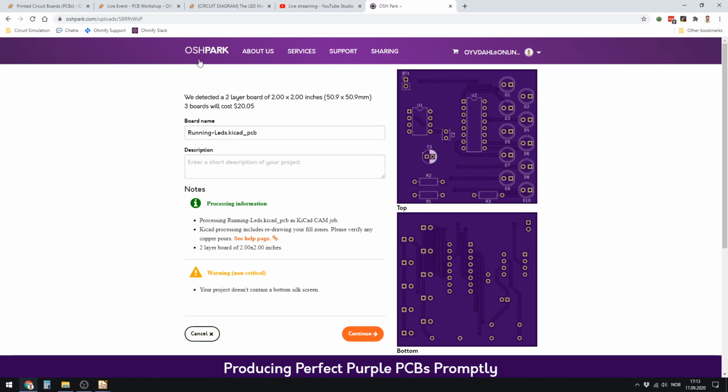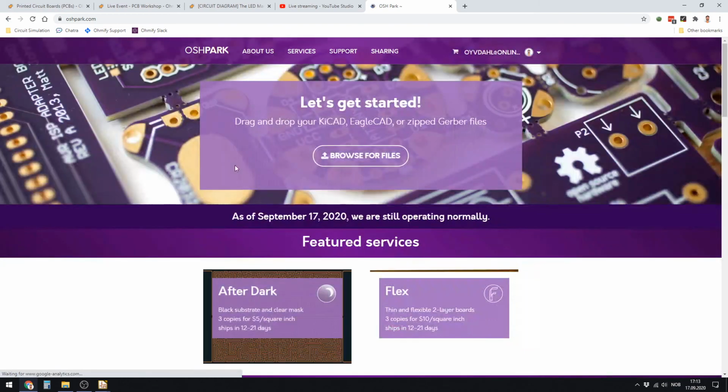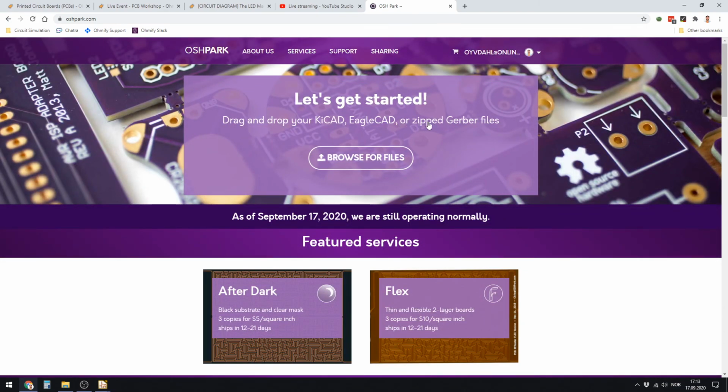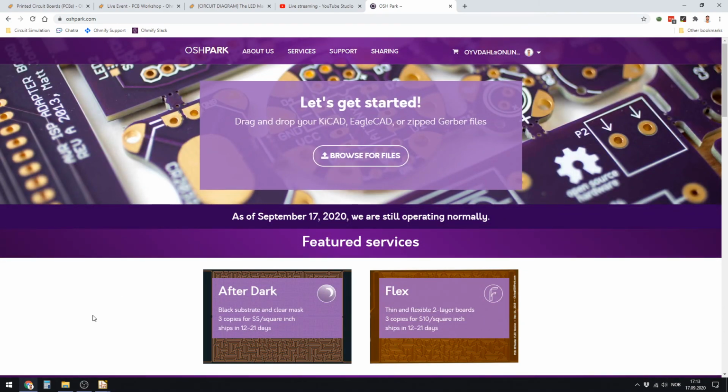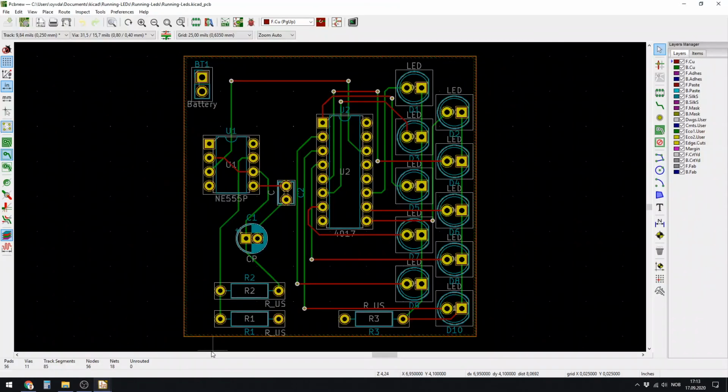You can also do that with OSH Park. If you zip Gerber files, they accept them. So I'm going to show you how to create Gerber files in case you need that. And that's also pretty simple. It's like 2 or 3 clicks.